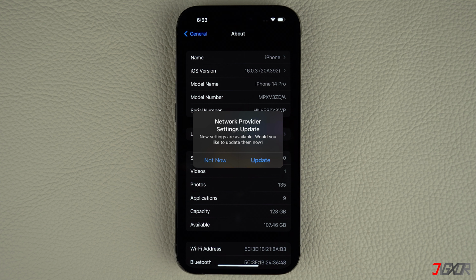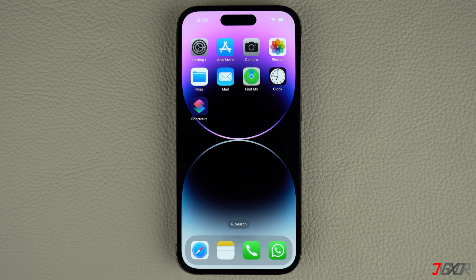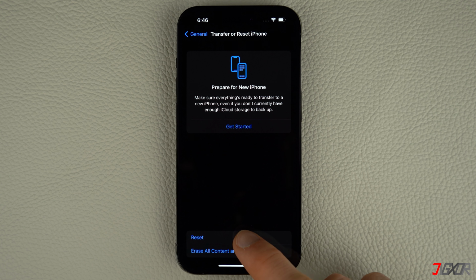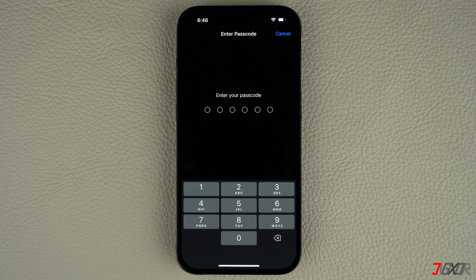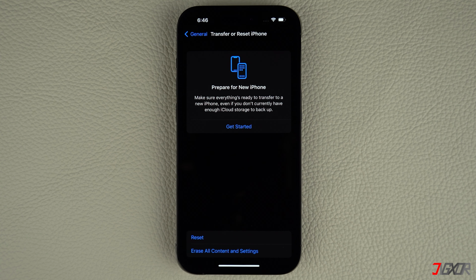It can also help to reset your network to factory defaults to resolve any issues you might have encountered. To reset your iPhone network settings, open Settings and navigate to General. Scroll to the bottom and tap Transfer or Reset iPhone. Press Reset and choose the Reset Network Settings option. Then enter your device passcode to confirm the action and start the reset process.